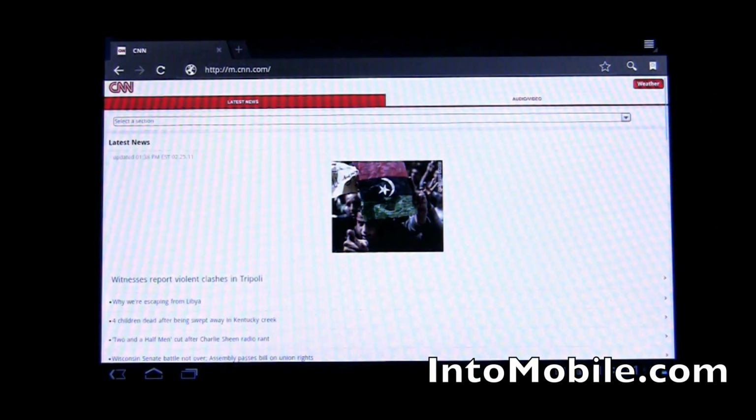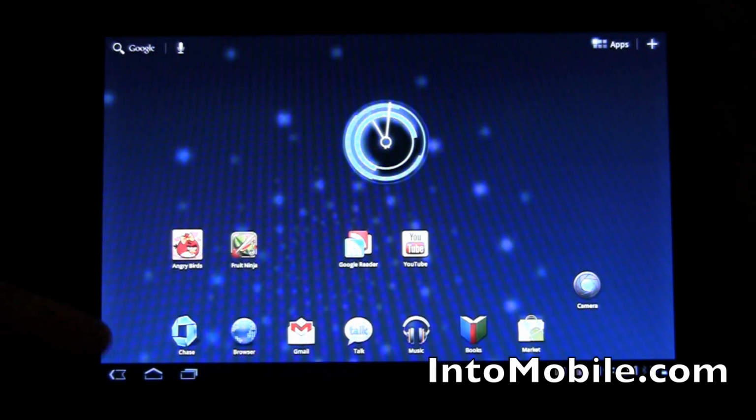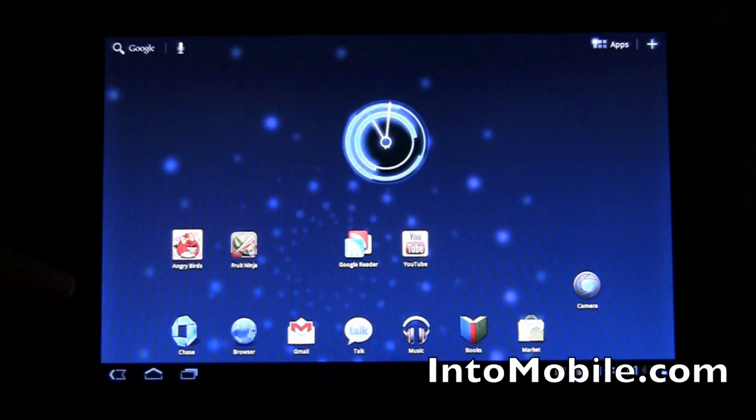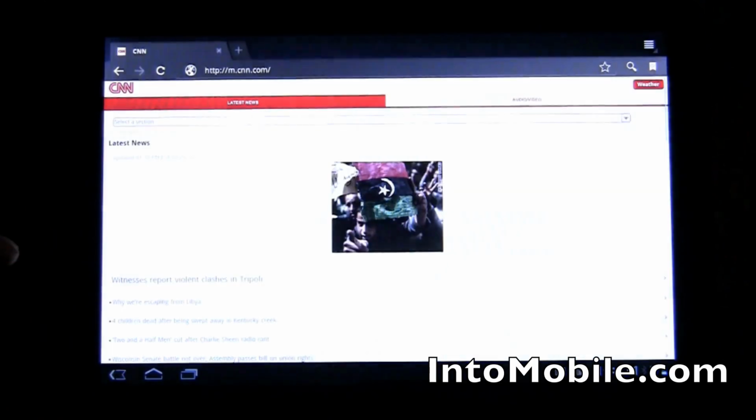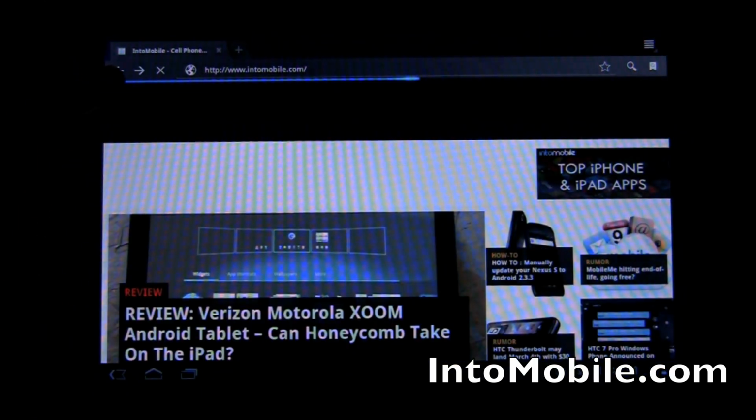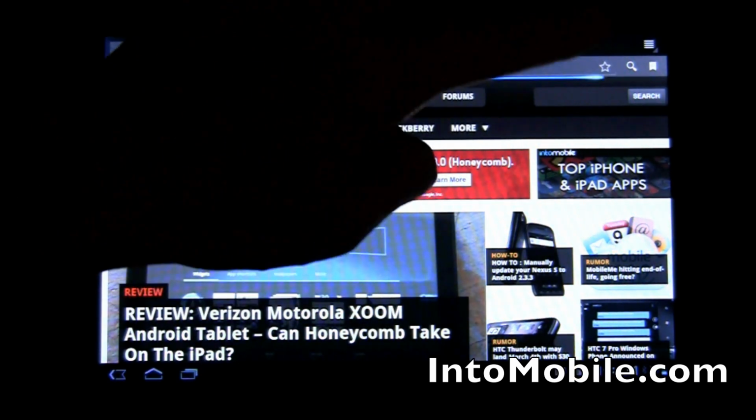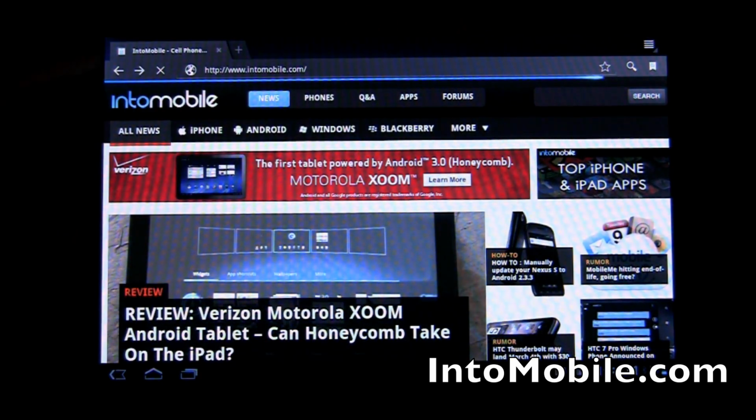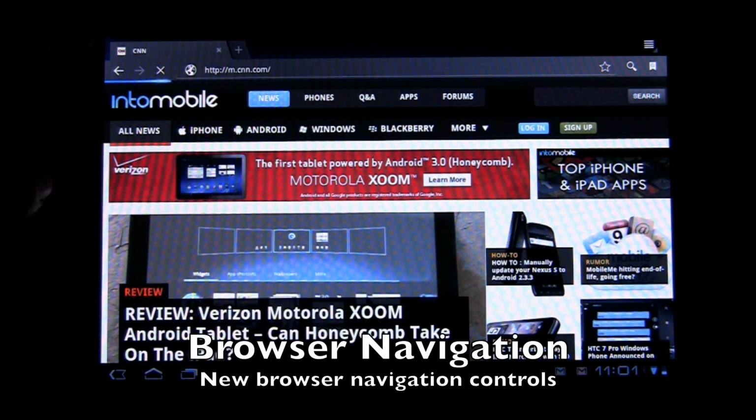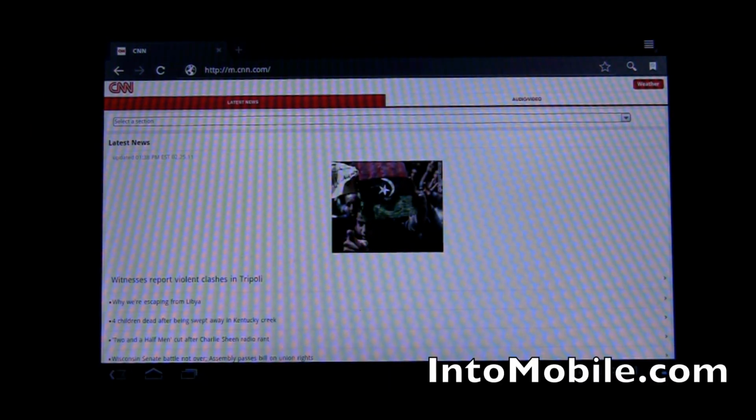Or, let's say I'm in the browser, I'm at CNN, and I want to go home, bam, I just hit that home button and I'm there. Or, in the browser, oops, let me pull the browser back up, I can navigate within the browser. Notice that I have full navigation buttons in the browser. We have back, forward, stop, we got reload, star, search, all that good stuff here. But I can also go forward.